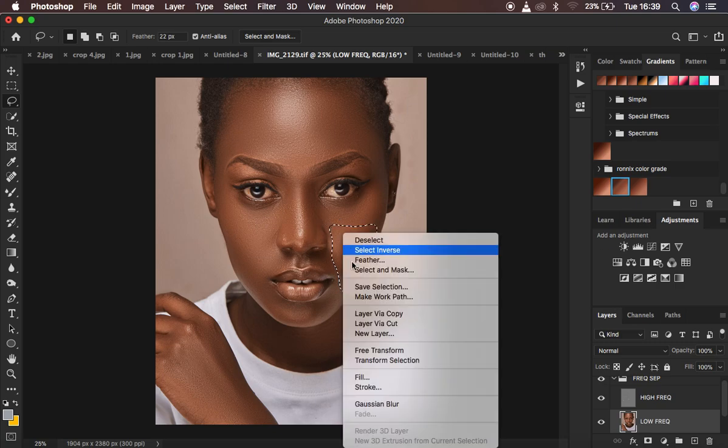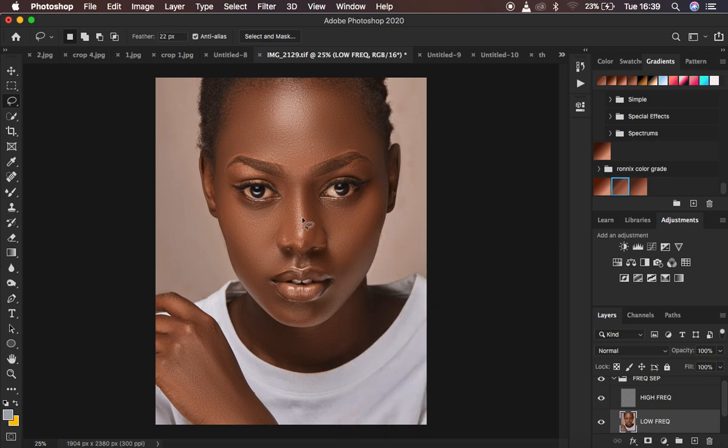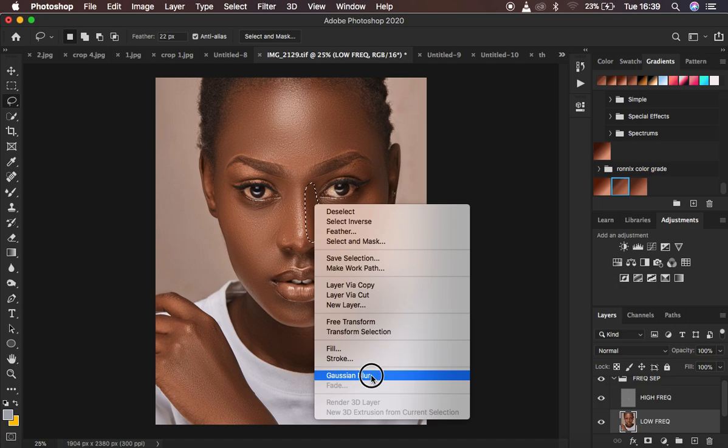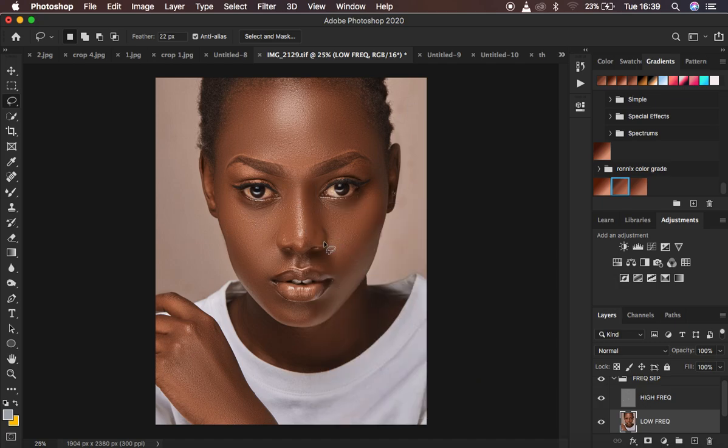So just right click and come to Gaussian blur and come to this other side of the nose. When it comes to the nose area, apply it on different areas depending on how light or how bright the area is. So just right click, and don't apply it on the overall nose, because that is going to make the nose look a little bit bigger and flat.